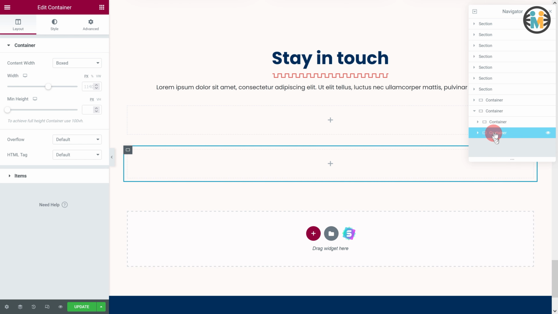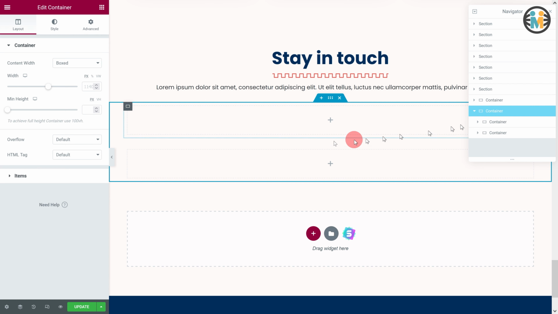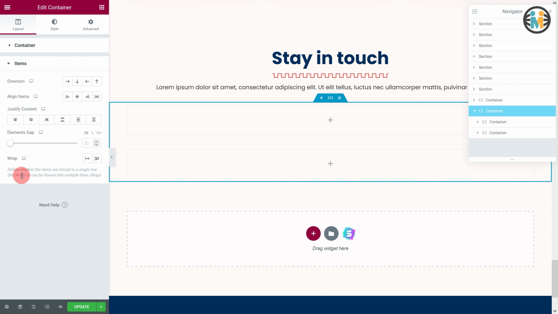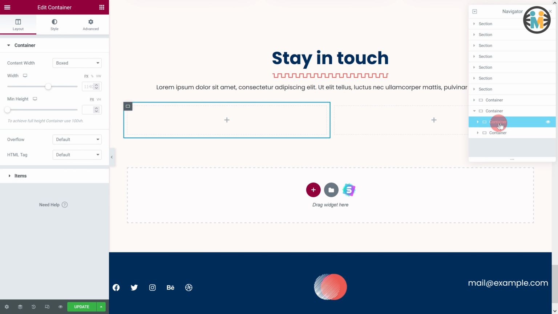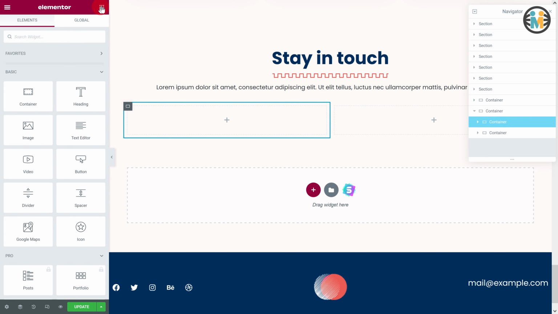Now, select the main container from the Navigator list. Then click on the Items tab under the Layout section of the container settings. Next, set the flex direction to row, and reduce the elements gap to 0 pixels. Now inside the left side child container, add a text editor widget, then paste the copied Contact Form 7 shortcode.